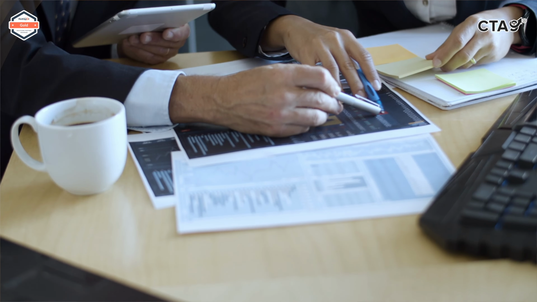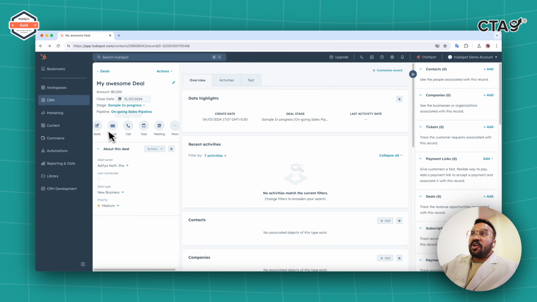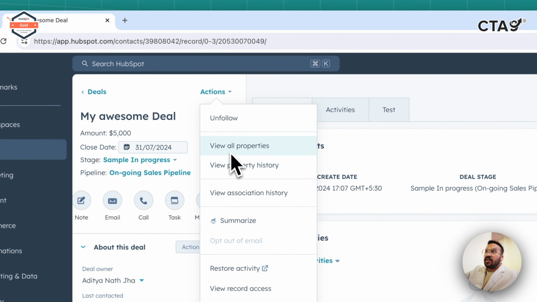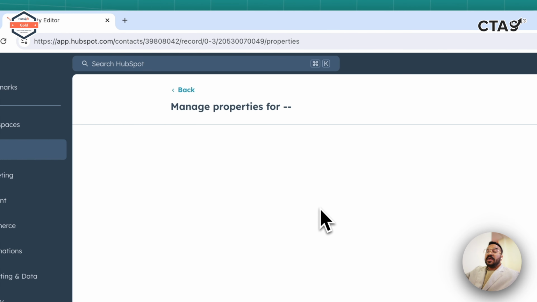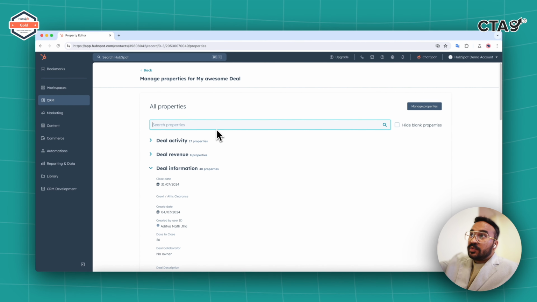Now let's see how you can edit deal properties inside HubSpot. Firstly, on the left, click on CRM, click on Deals. Once you are on the deal page, click on Actions on the top, and then click on View All Properties. Here you would be able to see all of the properties related to that particular deal. So for example, this is My Awesome deal.